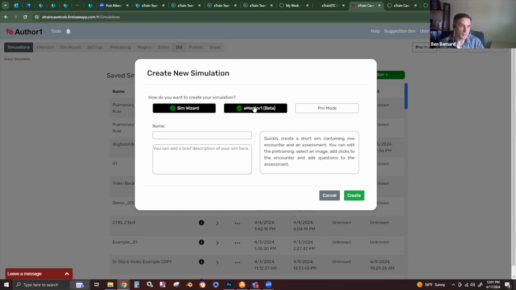We also have an AI assisted feature here called eMentor1. And what that will allow you to do is put in some basic instructions and build a sim from there. And then we have pro mode. And what I tell people is you don't need to be a pro to use pro mode. It's just all of the features that we have available to our users right there from the very beginning. And it doesn't really matter where you start, whether it's a sim wizard or eMentor1, you can always port your stuff over to pro mode at any time.